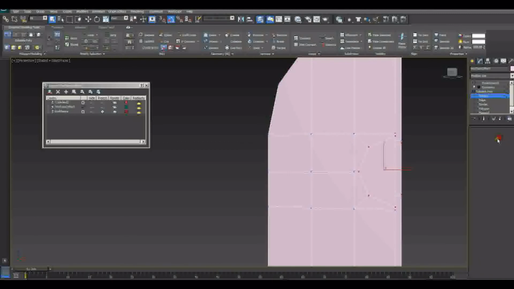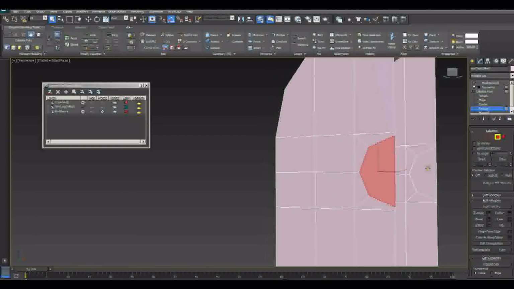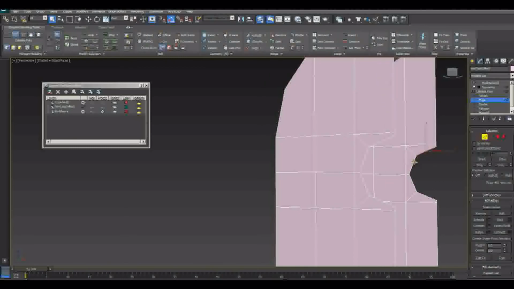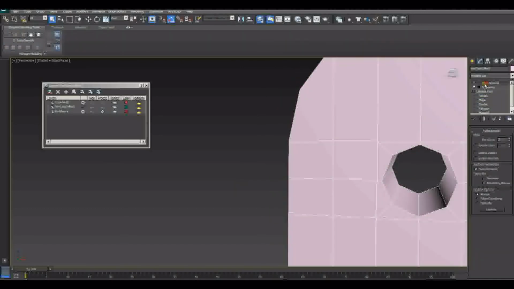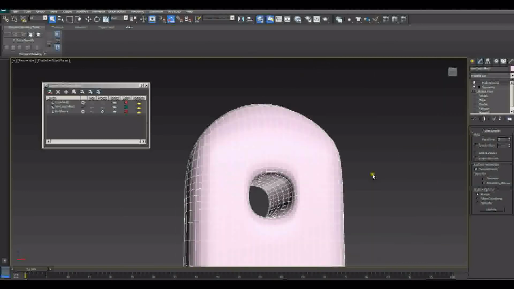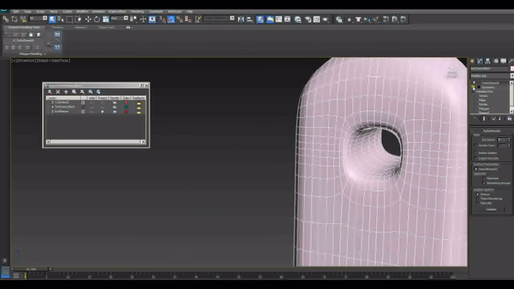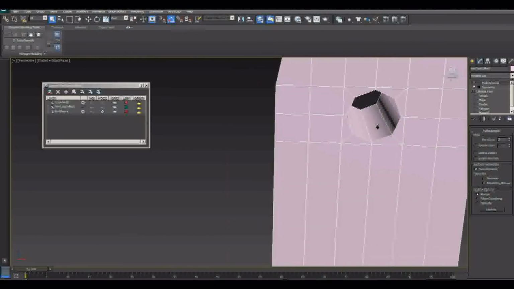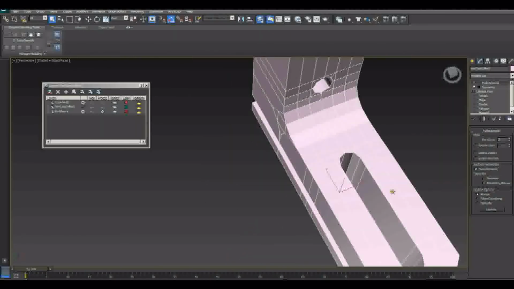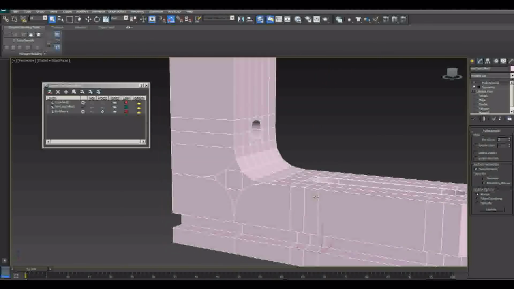And then we'll grab this one, delete this, and this edge, this, and this edge, bridge it in, and now we're back to a decent hole, right? Alright, so that was the little lesson on the triangular thingies. They don't work very well with turbosmooth, other things.